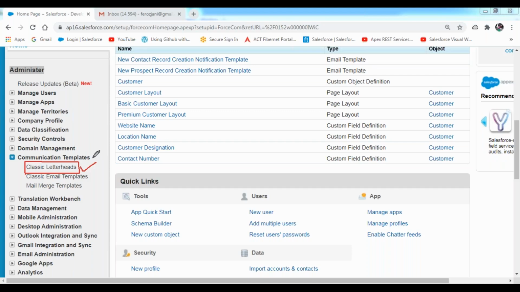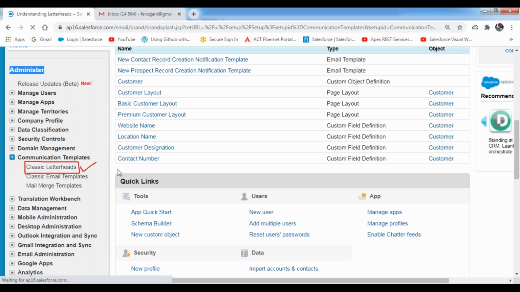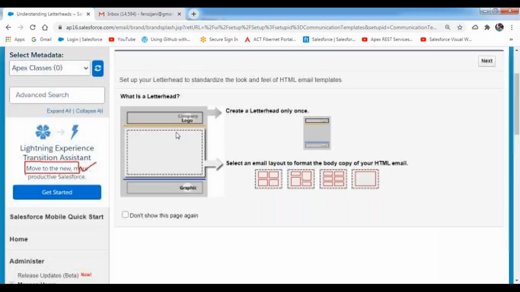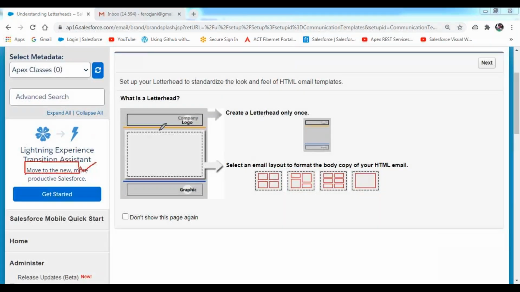Now click on classic letterheads. Now create a new letterhead. It is indicating that each and every letterhead will have 3 parts. This is the header part, this is the footer part, this is the content part. The header part will have a company logo, the footer part will have some company logo and the address of the company where exactly the company is available. And the content part will have the actual information which they would like to deliver to the people.